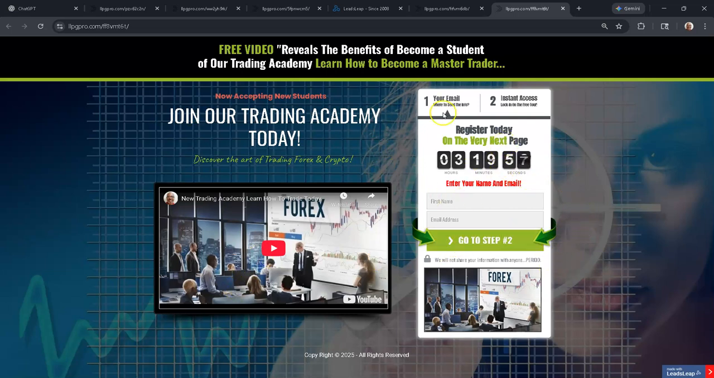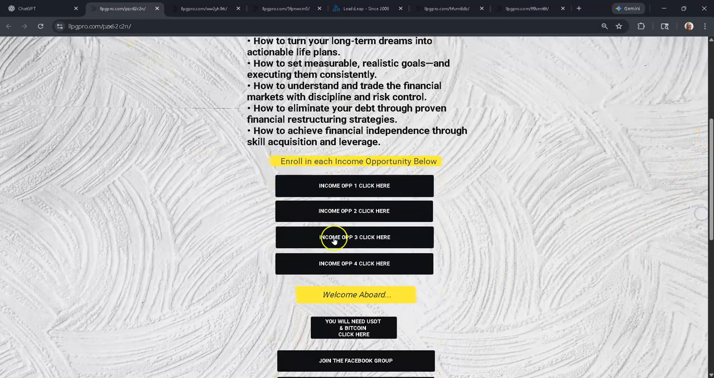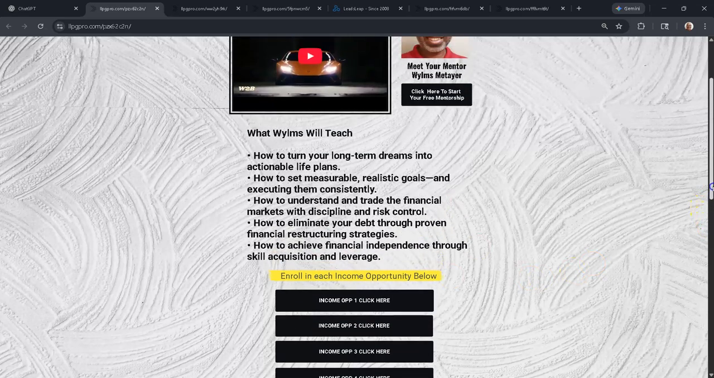Once they opt in, it takes them to a website where they'll see a presentation of the Academy. Once they see that presentation and they sign up for the Academy, then you're going to want to encourage them to sign up for the other income streams that are on the very first page, because you're going to get a referral bonus on each one of these links that somebody signs up on.